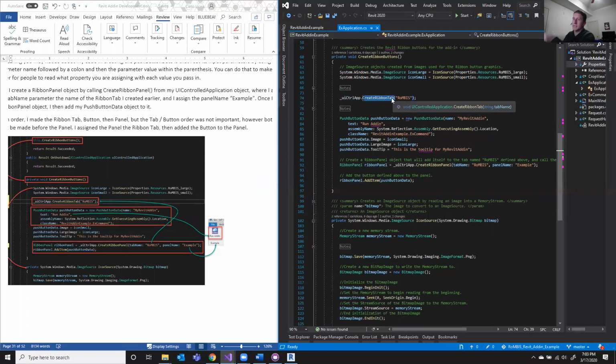So if you don't create your ribbon tab and then you specify a tab name that does not exist, you're going to get an error. Finally, you take that ribbon panel and you add your push button to it. So that's how you assign your button to that panel.